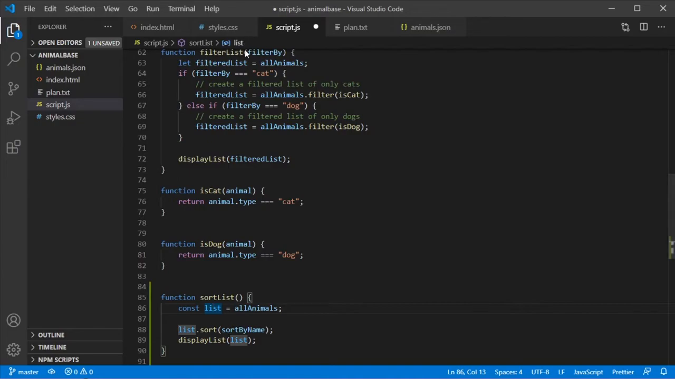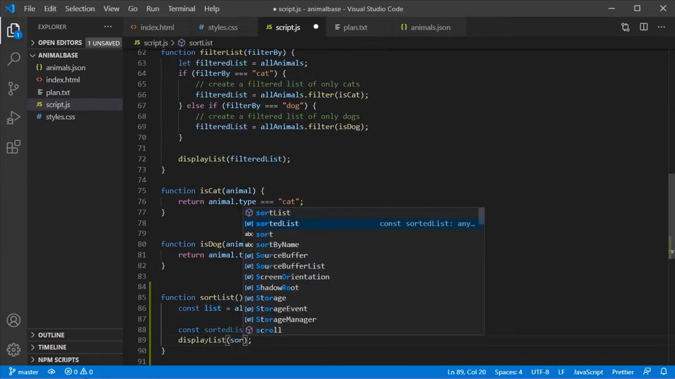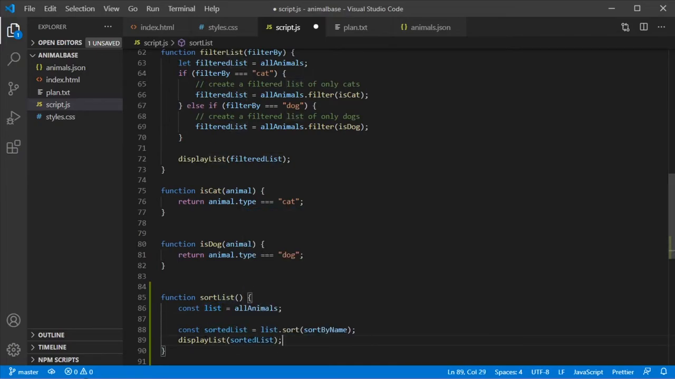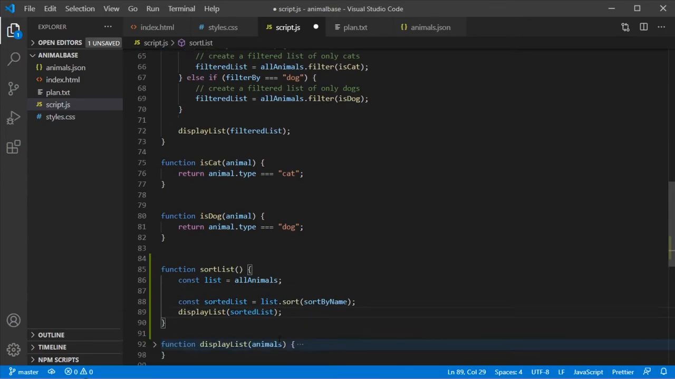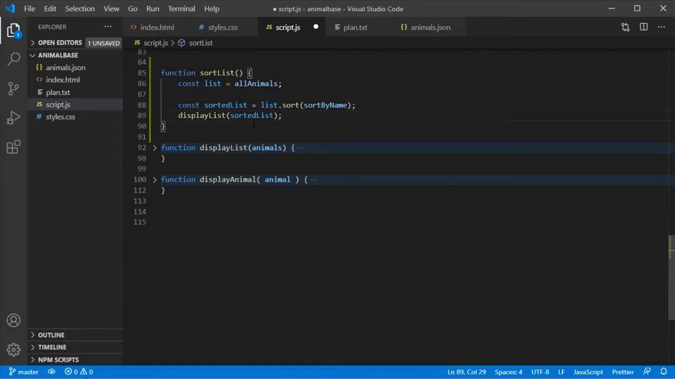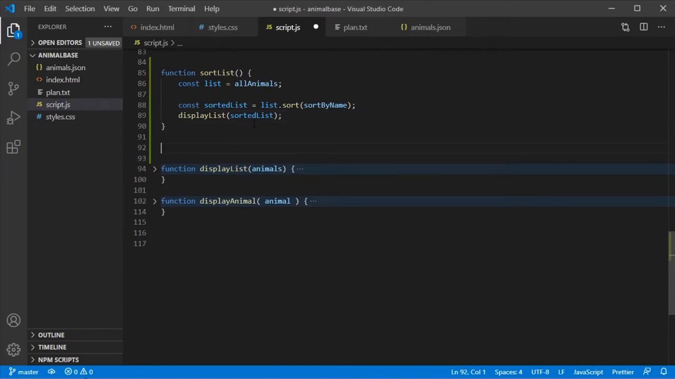I really don't have a good name for the list here. But this is kind of the same as we did here. We have the filter list that is all the animals, and then we create different versions of it. Maybe let's just make it sortedList is equal to the list sorted, and we display the sorted list. So see how they match. And then of course we need to create this function, sortByName.